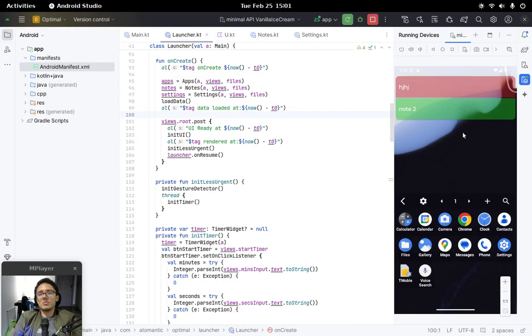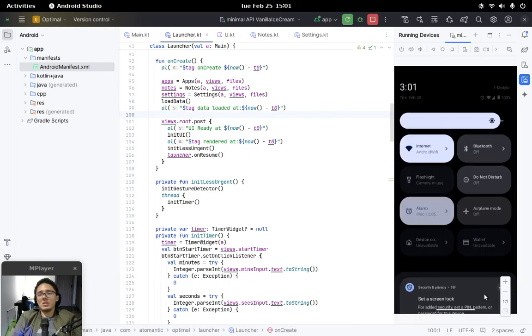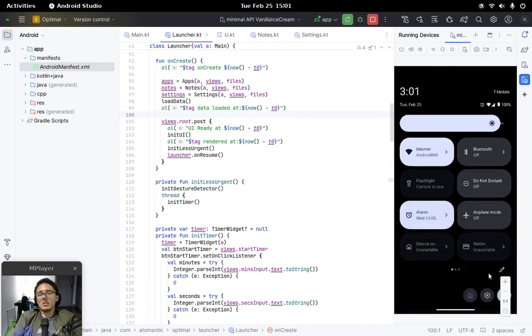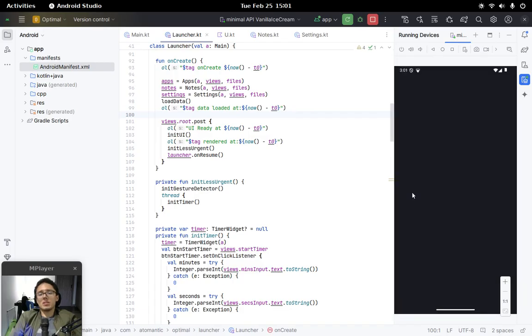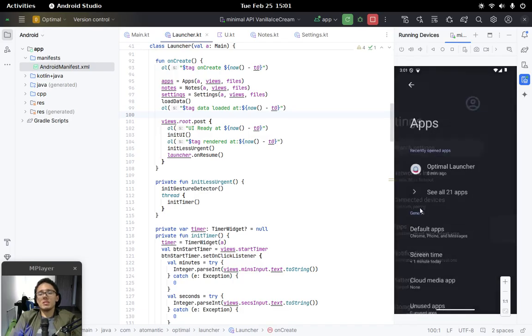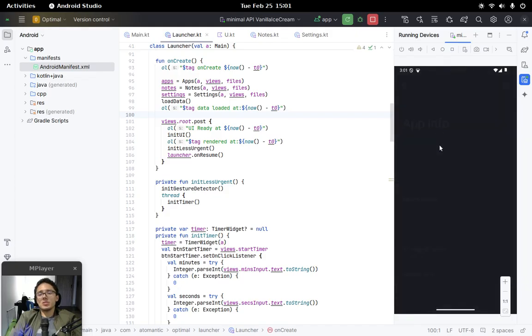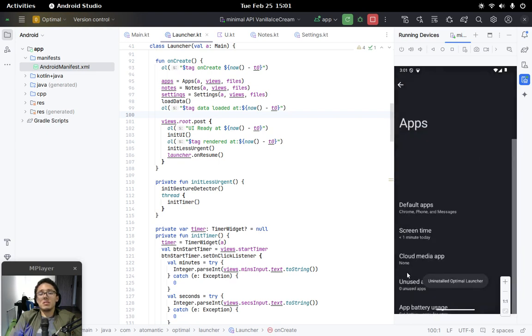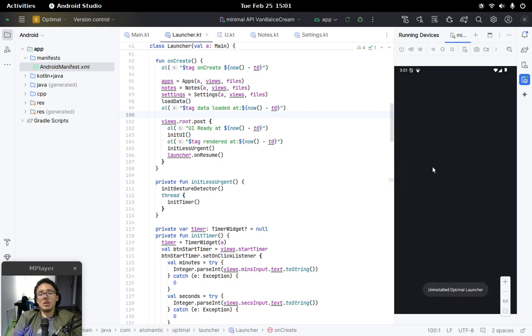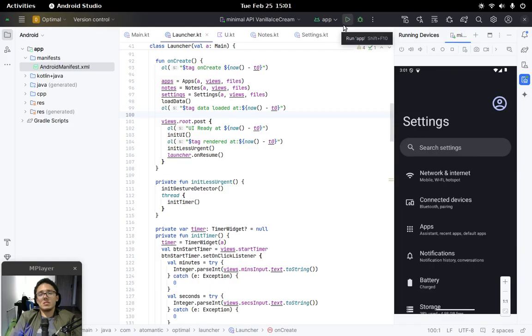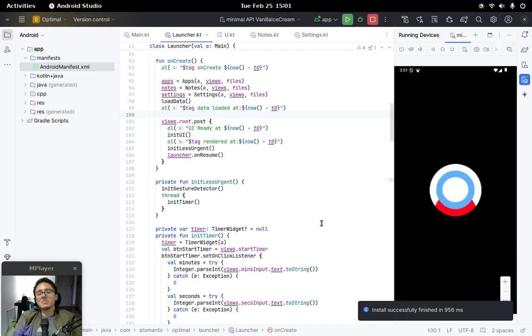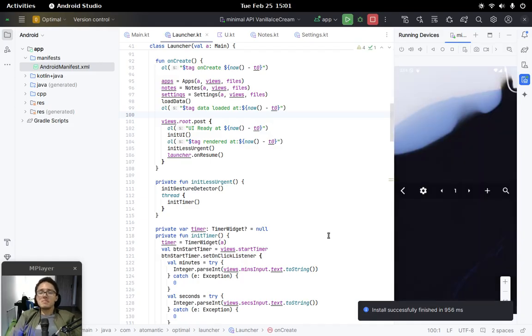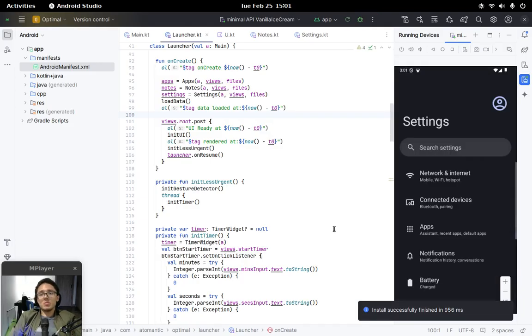So let's start from empty. Start by uninstalling the app and then installing it again for fresh data. Okay, optimal launcher, uninstall. Now let's see if the code we wrote works or not. Okay, let's install it. Oops, what was that? That was a crash.